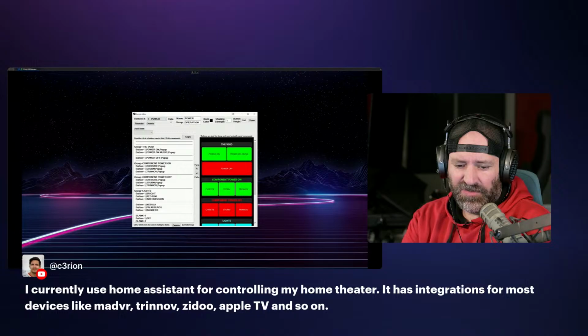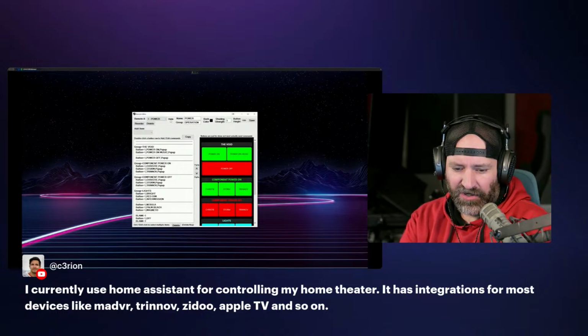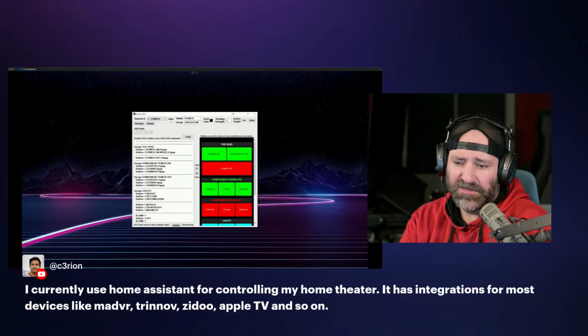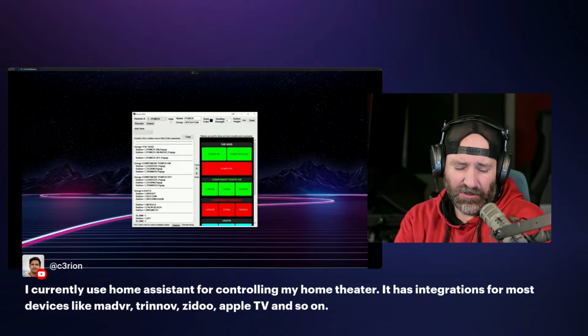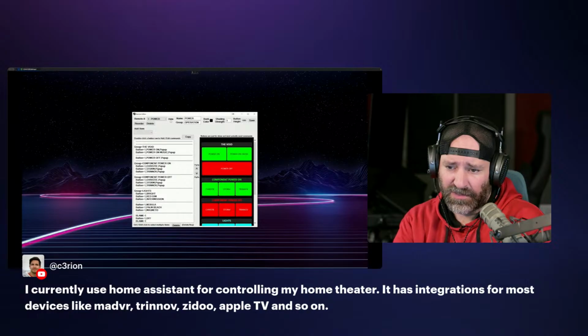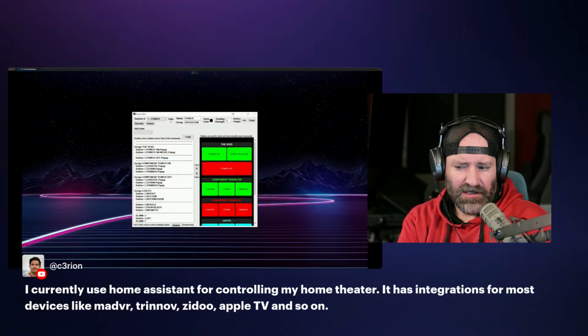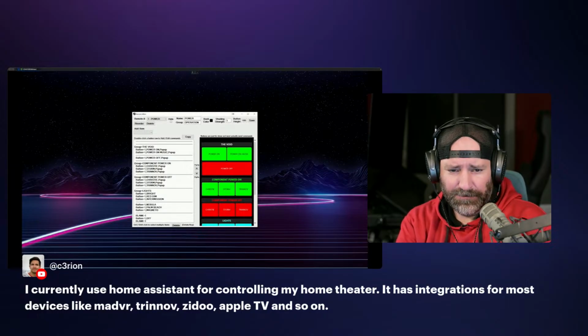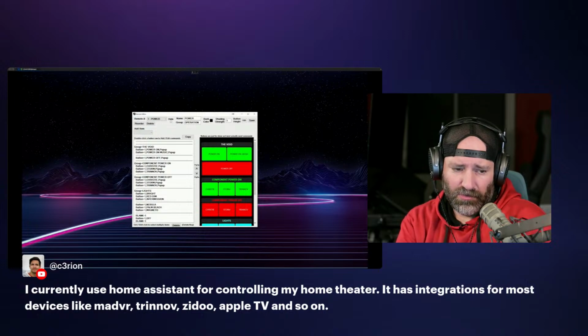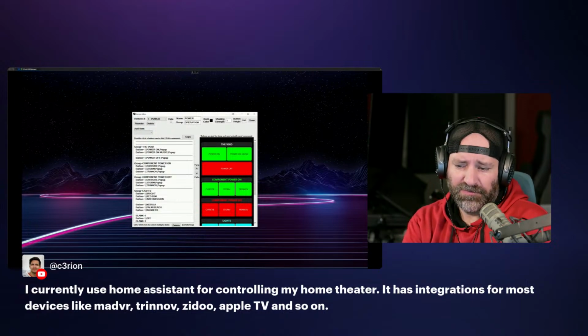C3 Orion says, I use Home Assistant for controlling my home theater. It has integrations for most devices. Yeah, it does. And I actually use Home Assistant as well. I had to bring that in for use with Apple TV because Apple TV has a proprietary backend that Home Assistant utilizes. I just prefer this for the ease of new integrations like Shelly. It just works really well.